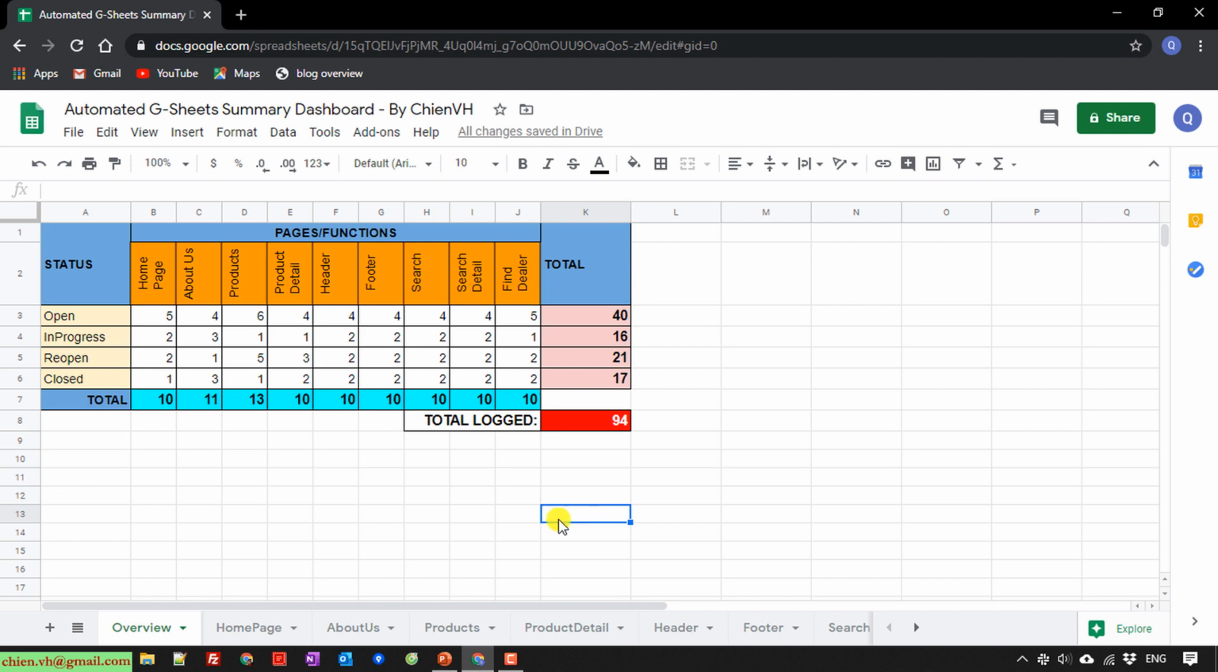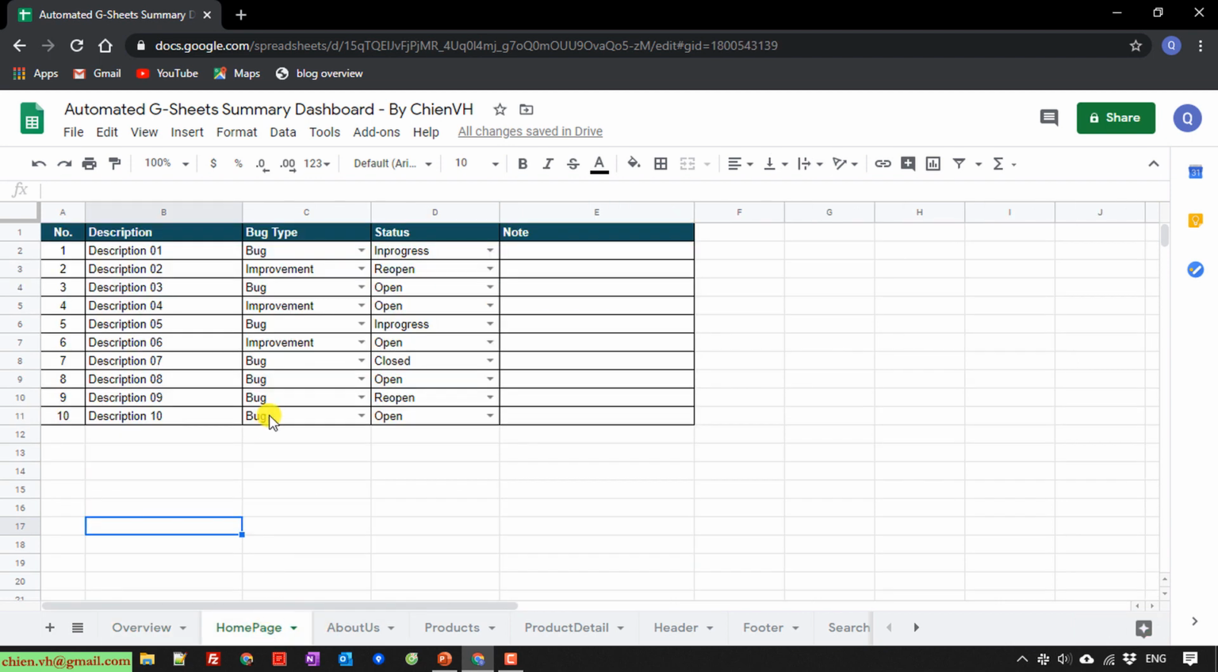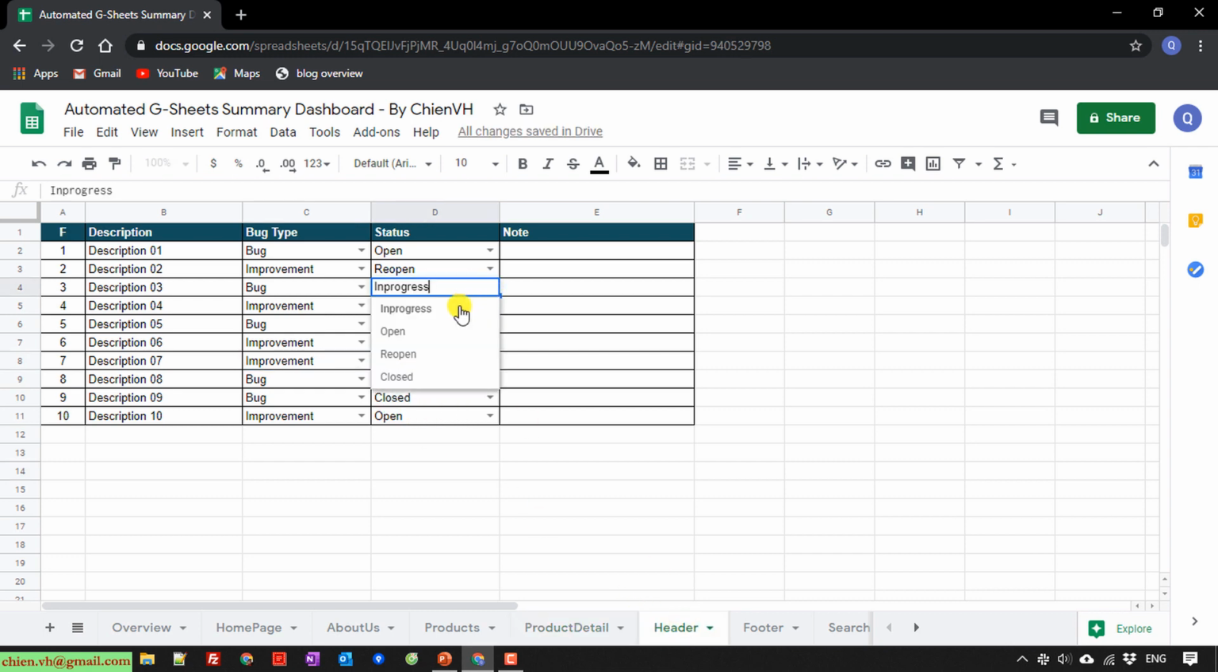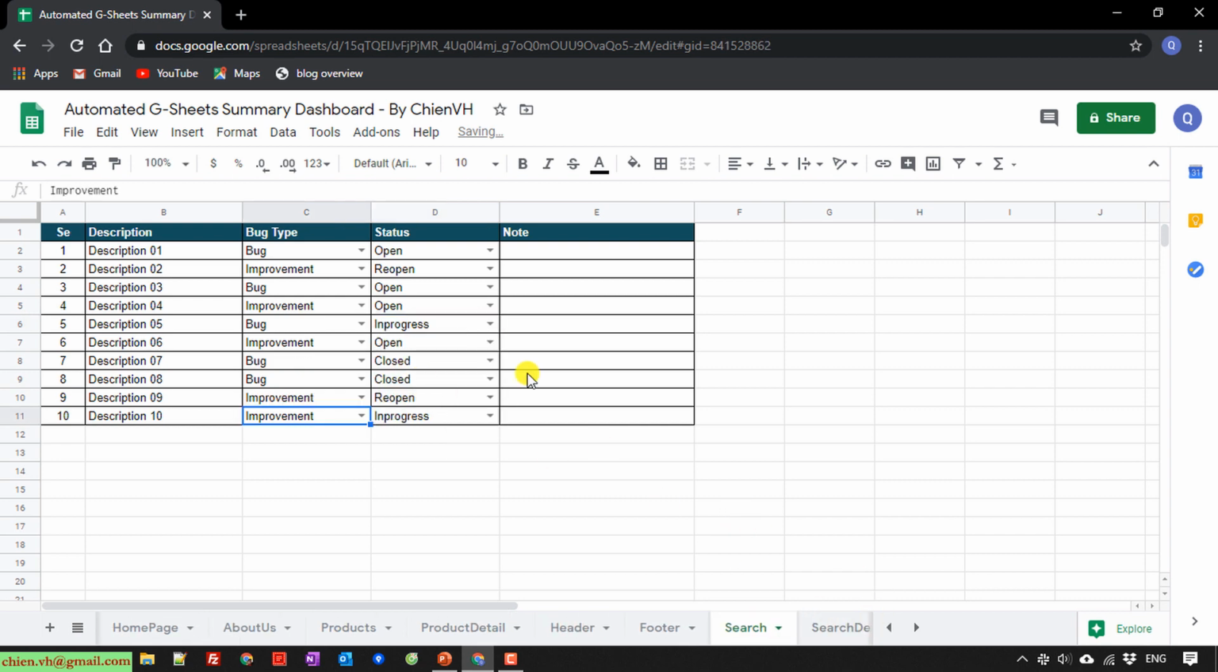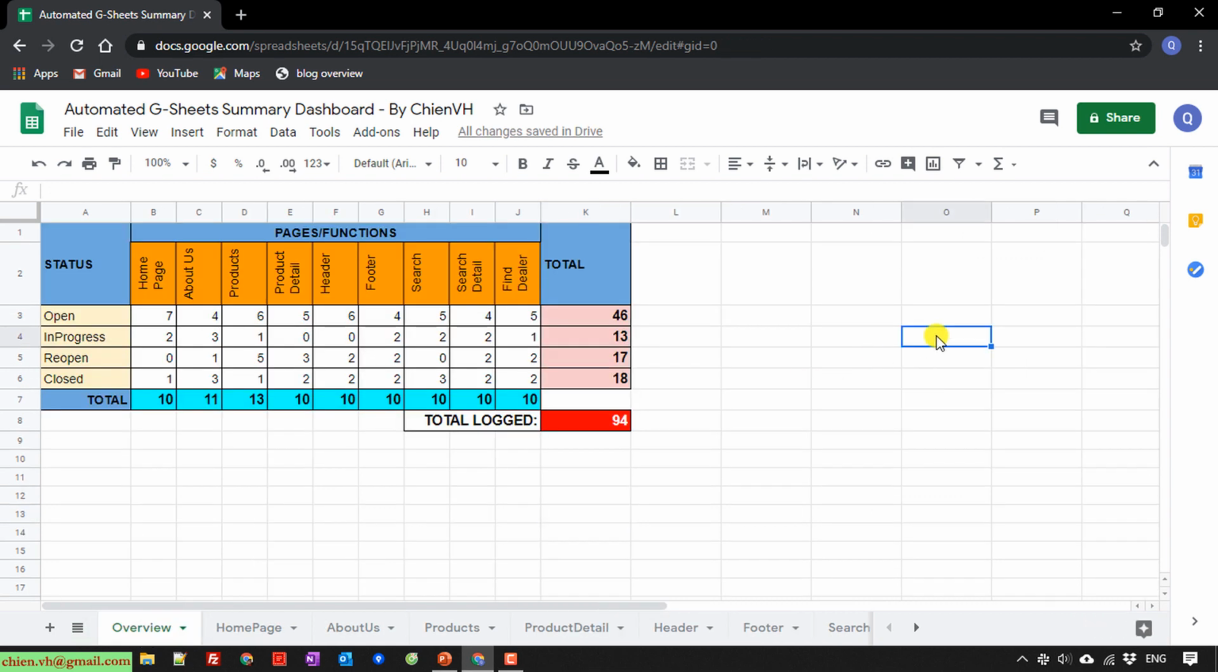So here, for example, I have the sum status. It is zero. For example, I will have the reopen, it will be zero. Open. Another thing is in progress is zero. Header is zero. Okay, back to the overview. So you see here we have some status is zero in each sys.